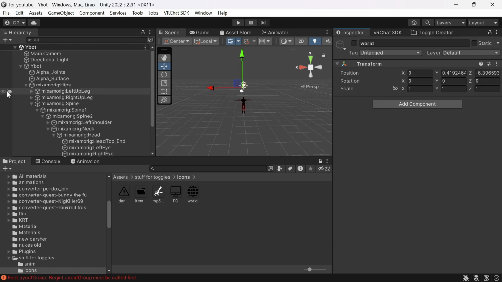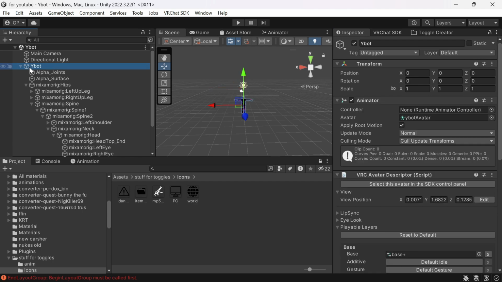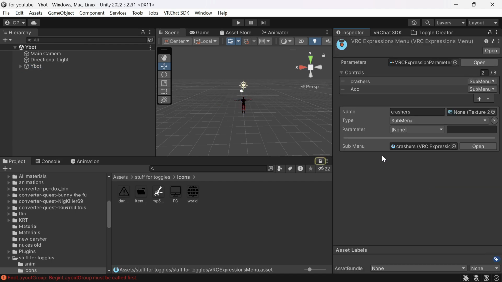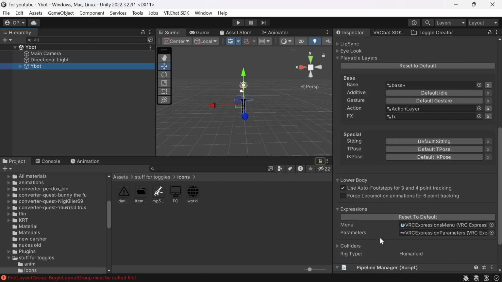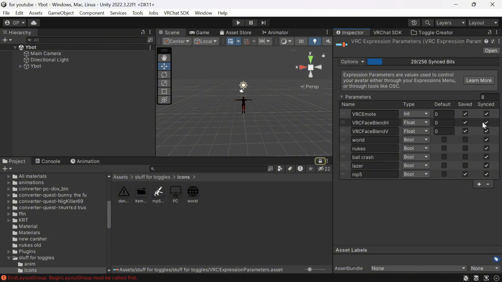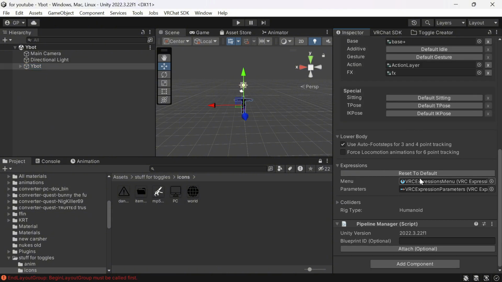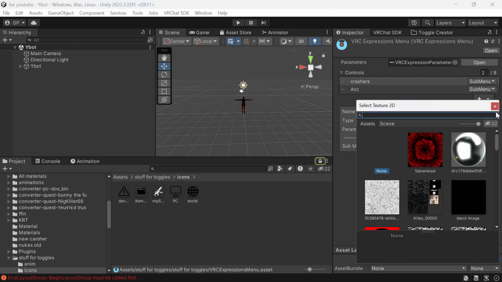There we go. Now since the toggles are done, double click. You gotta go to parameters right here. Usually you gotta check these. If these ain't synced, your model will not work for anyone else but you. That's the new thing about 2022. There's never a thing of 2019, which really sucks. About another thing, here, VRChat expressions, crashers.